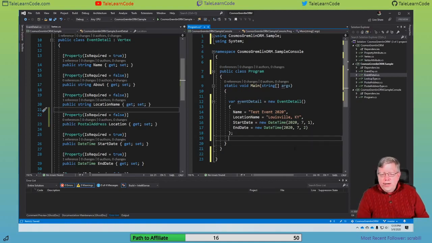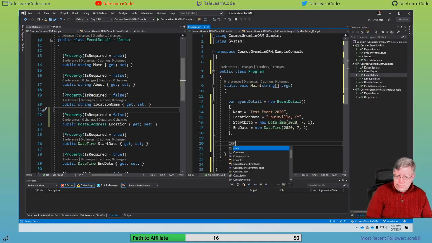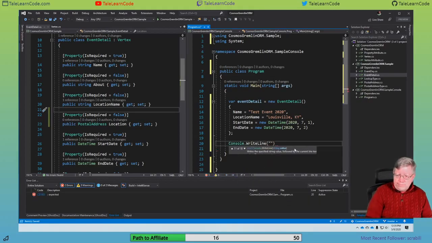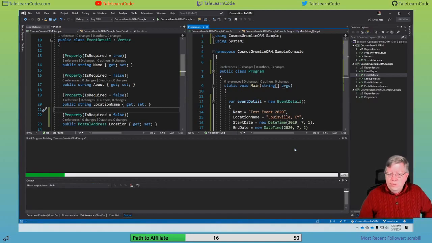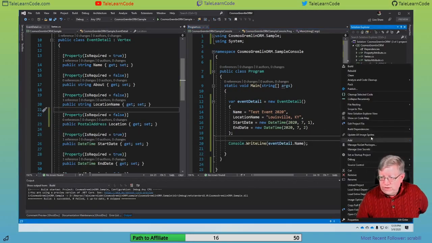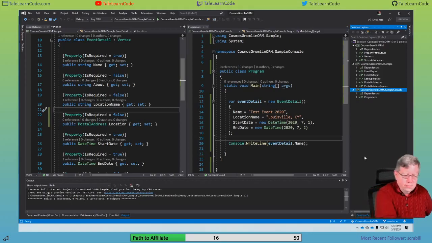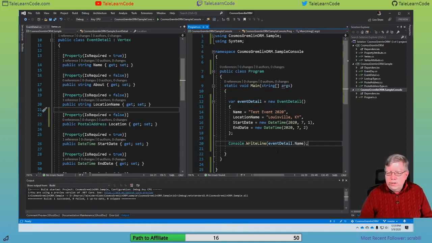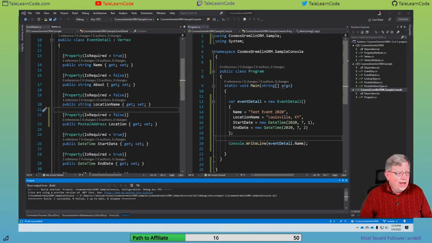All right. Because we're going to start writing some reflection, I want to do the reflection on the console. I'm just going to do a very simple console write line, event detail name. Okay, I need to apply this as my startup project. And now let's just run this, just to make sure we're creating the class like we expect. That's 2020.